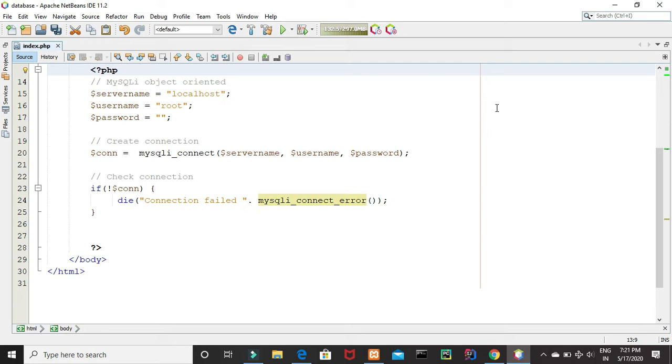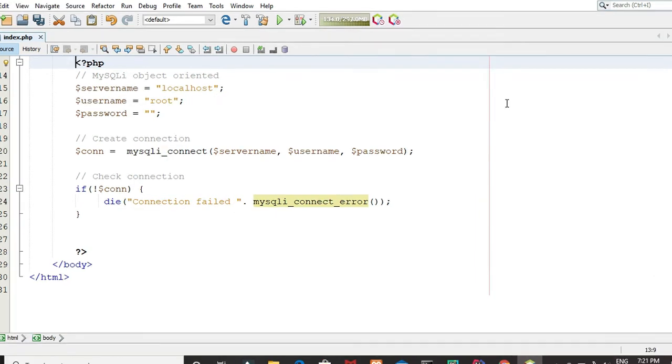In the last lecture, that is lecture number 16, I showed you how to set the connection to our MySQL database, and today I will show you how to insert data into the table that we have created using MySQL. So let's start.